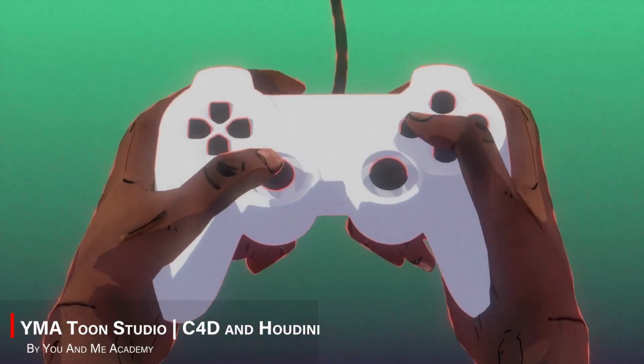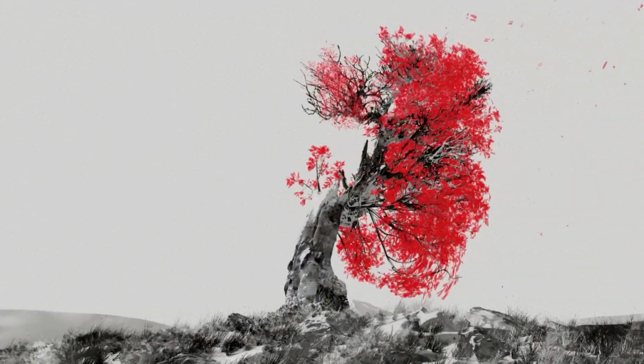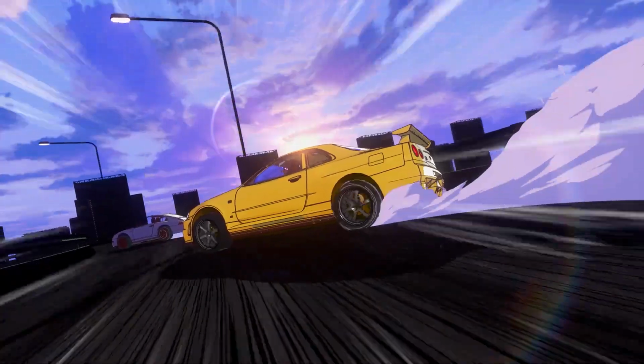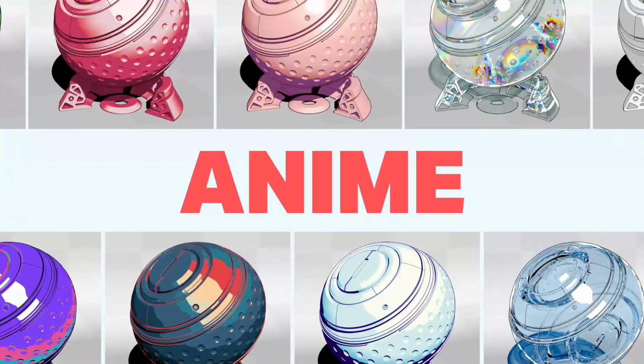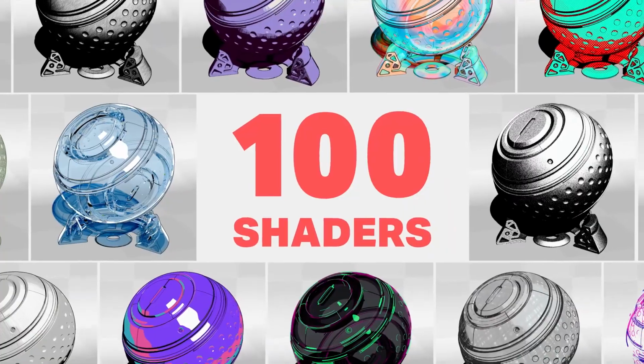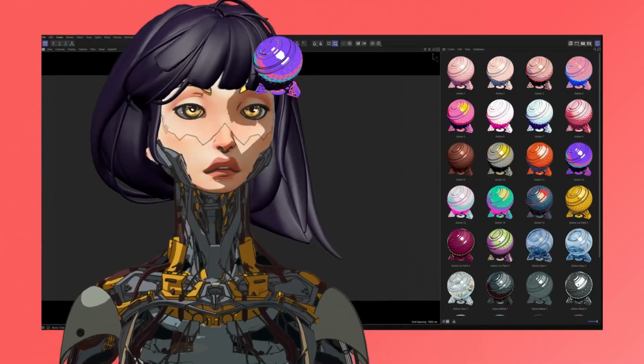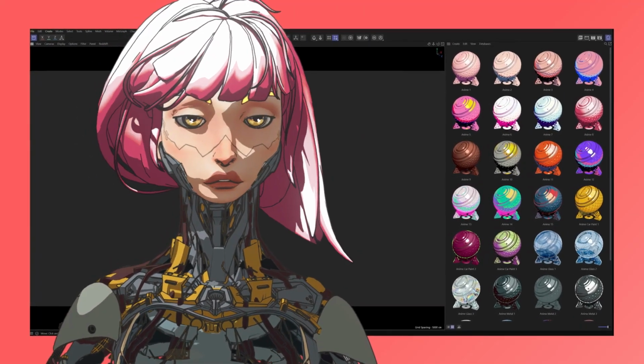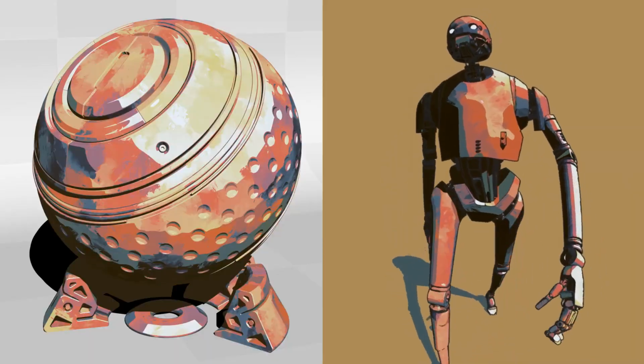Now we're gonna talk about the Maya Toon Studio, which is designed for both Cinema 4D and Houdini with Redshift. This new shader pack features 4 themed sets, which are anime, comic, artist, and sci-fi, each providing 100 preset toon shaders. The idea is to give you a quick drag-and-drop solution for achieving a distinct graphic style in your projects.